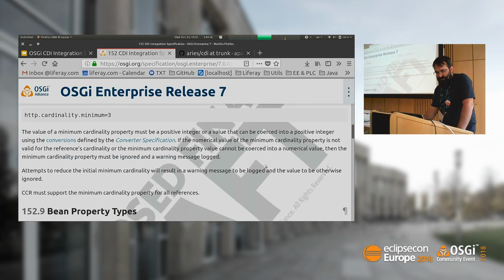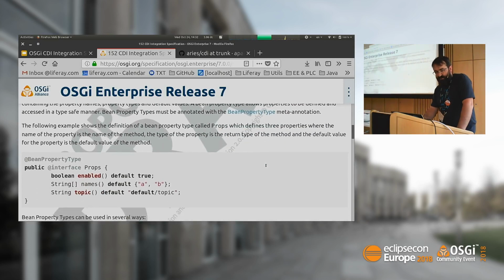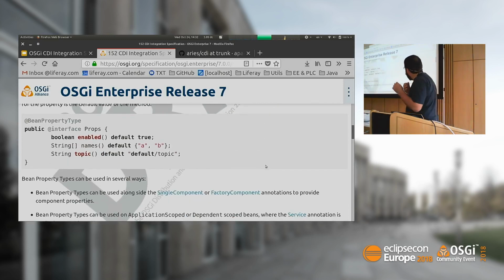A minimum cardinality. Bean property types. So bean property types is the CDI integration spec's version of component property types, where you can meta-annotate an annotation, which will then be coerced back into component properties if it's on a component bean, or if it's on a reference, it'll be coerced into a target filter.